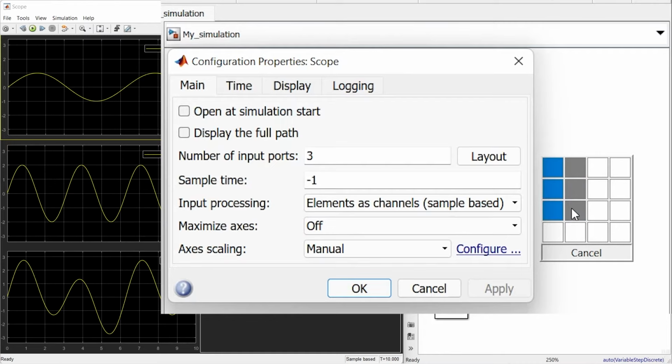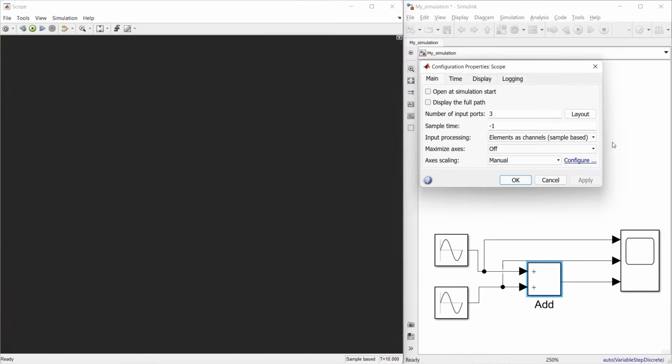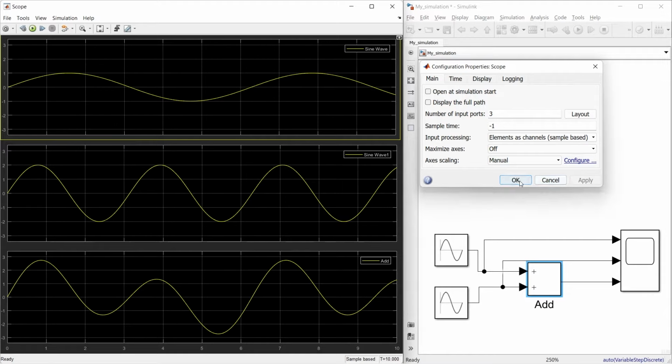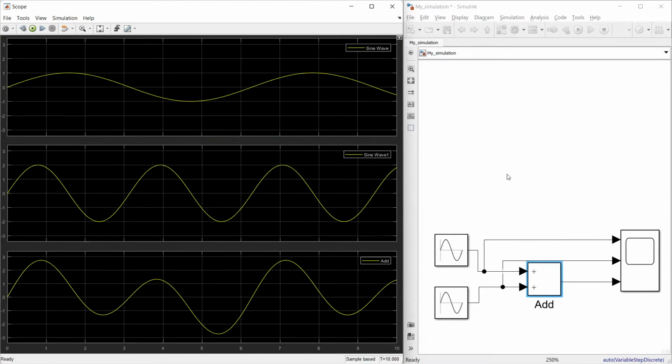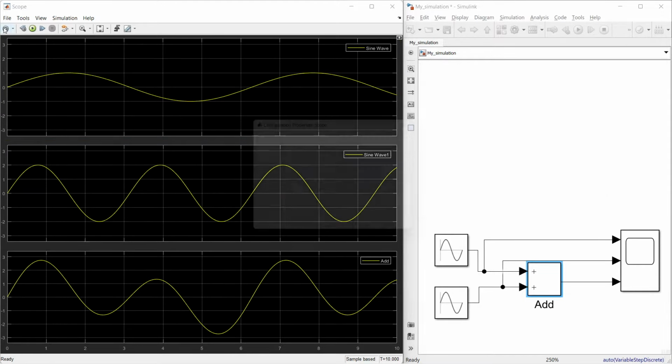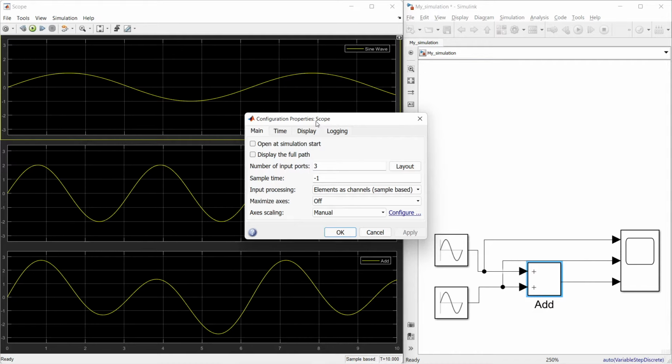So now I'll modify my layout. I'll just make it 3 cross 1 and apply OK. So this is how my 3 cross 1 layout looks. Again we'll go back to configuration properties. The next is sample time, input processing. There are two options: column as channel, frame based, and element as channel, sample based.